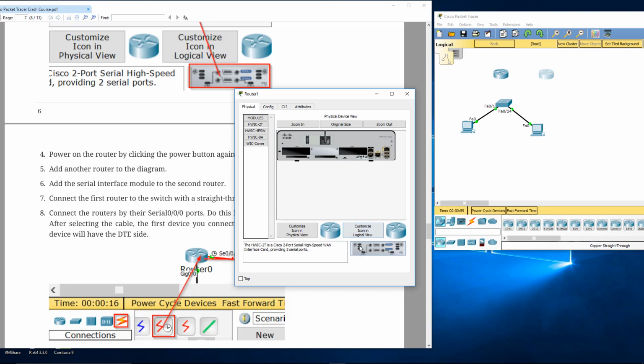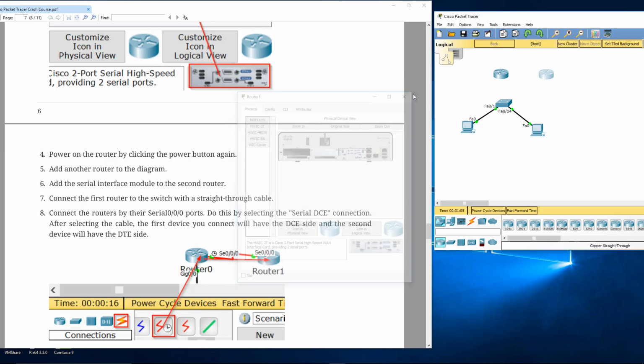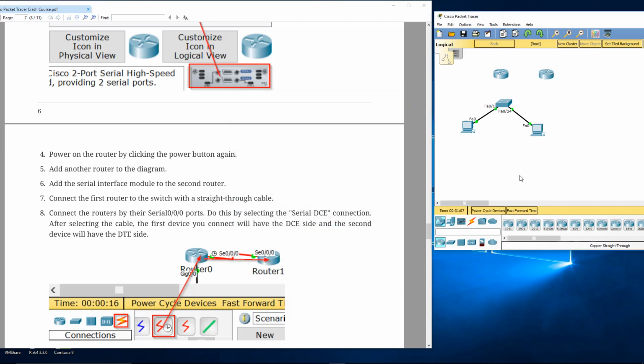Power off my router, drag the serial interfaces on, power those back on. All right, we are going to connect these routers then and connect the first router to a switch. So I'm going to click the connections icon. I'm going to pick this copper straight through cable.